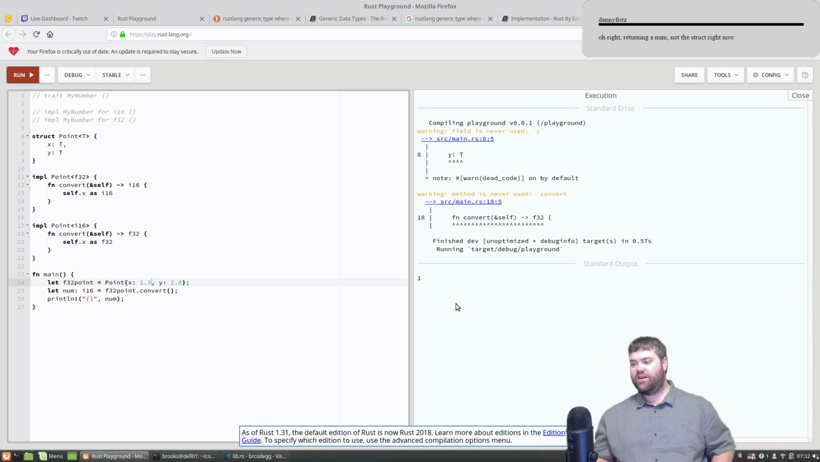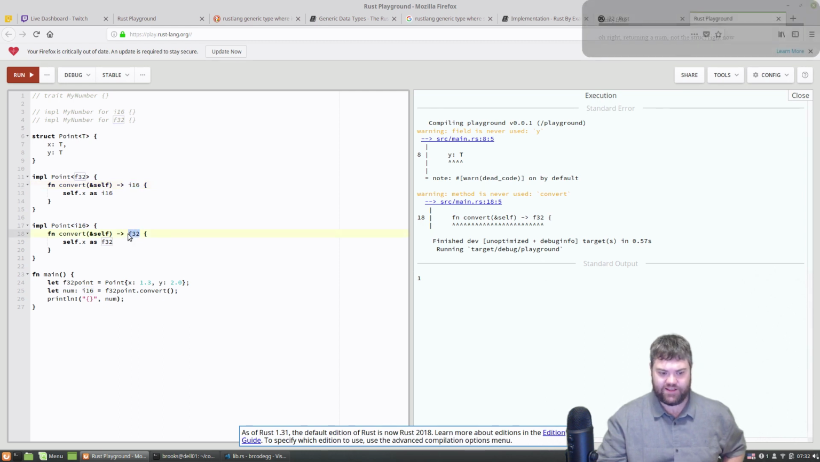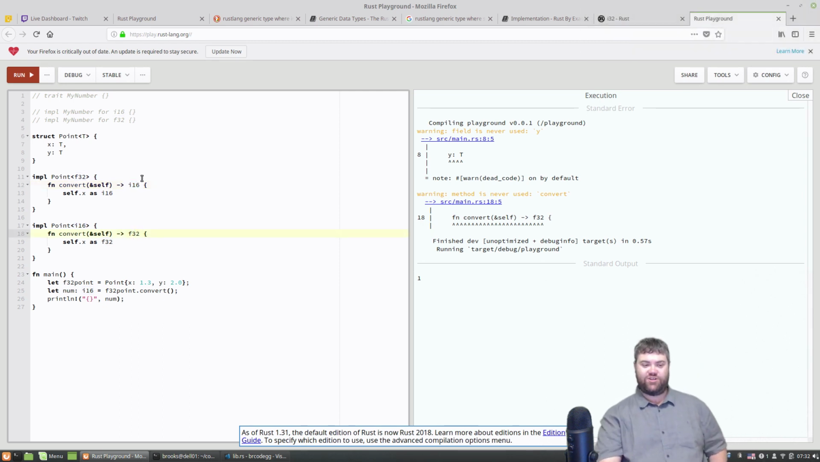Yeah, I'm just returning a num because I figured this is good enough right now to be able to force the point and make sure that I can do the casts correctly, and I think this will work. So you need to use half the size of the integers.